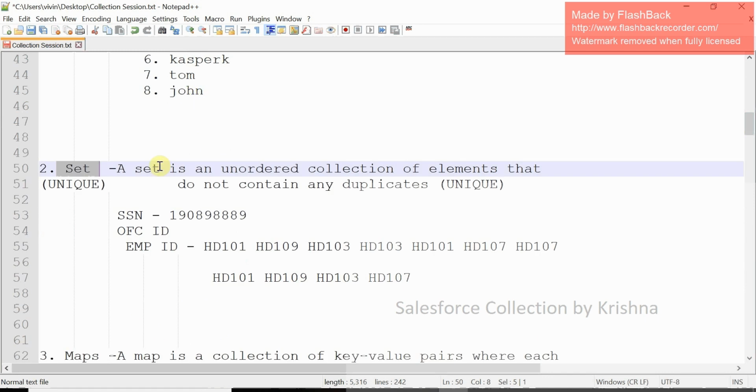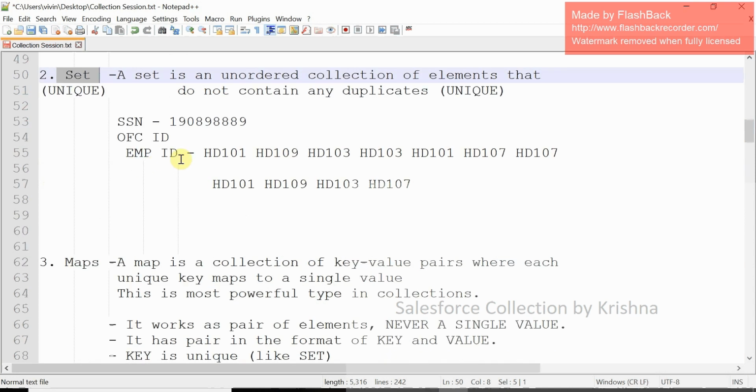Let's go ahead. So say social security number, that cannot be duplicate. You don't have the same social security number for two different people, right? Same way, employee ID, office ID, account number, those you cannot have duplicates, they are unique. So say employee ID, I put HD101, HD109, HD103. I'm entering these into the set.